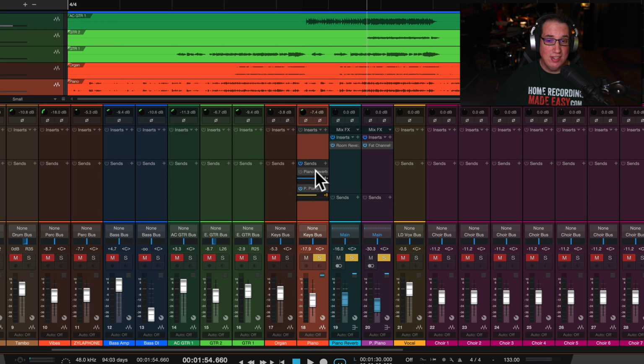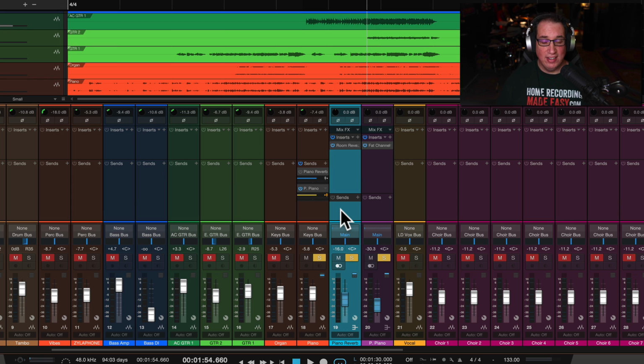If you're going to send it to a time-based effect like reverb, delay, chorusing, that kind of thing, you probably would do it post-fader. So then as you adjust the actual track, it will also reduce or increase the volume of the time-based effect depending on how you have it set up. So those are the way pre and post fader kind of work.